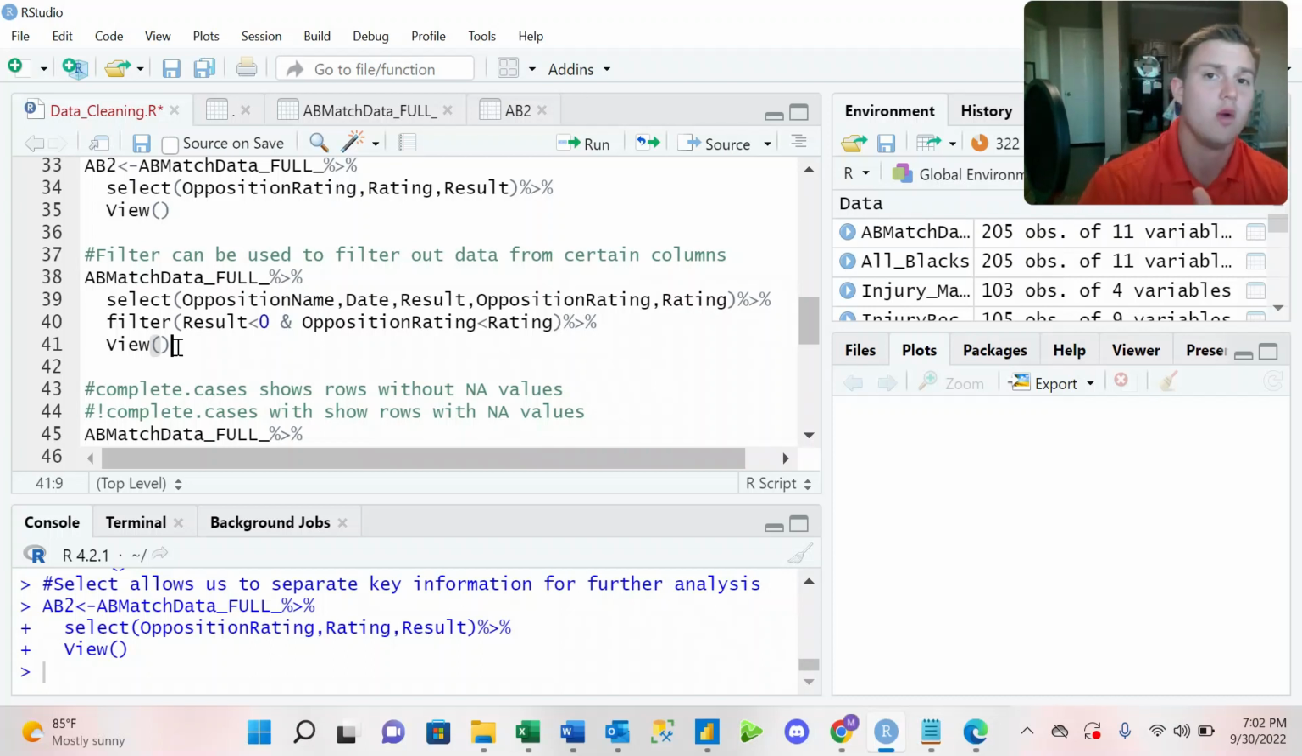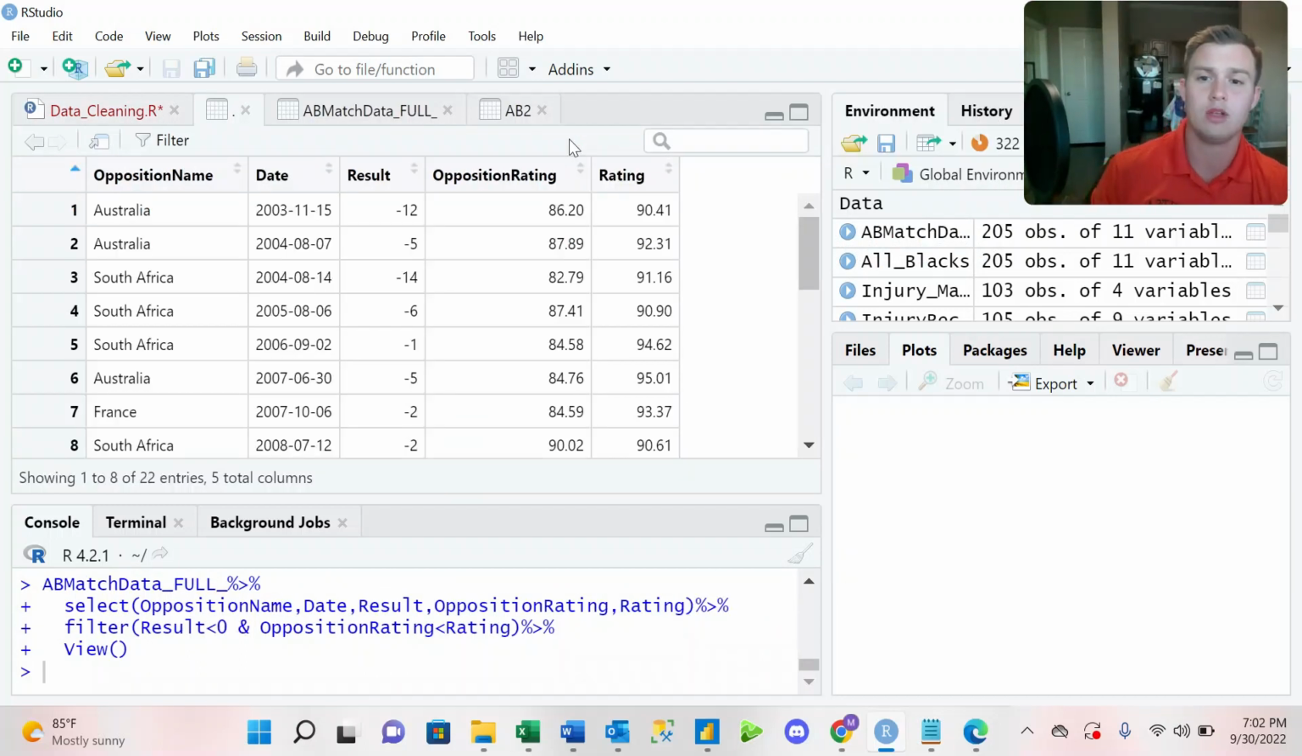So in other words, we want to take a look at where the All Blacks rating was higher than the opposition, so they were expected to win, but they still managed to lose. So we can use the select and the filter functions here, and when we run these codes, we see that there are 22 entries where the All Blacks had a higher rating than the opposition, but the result was negative.